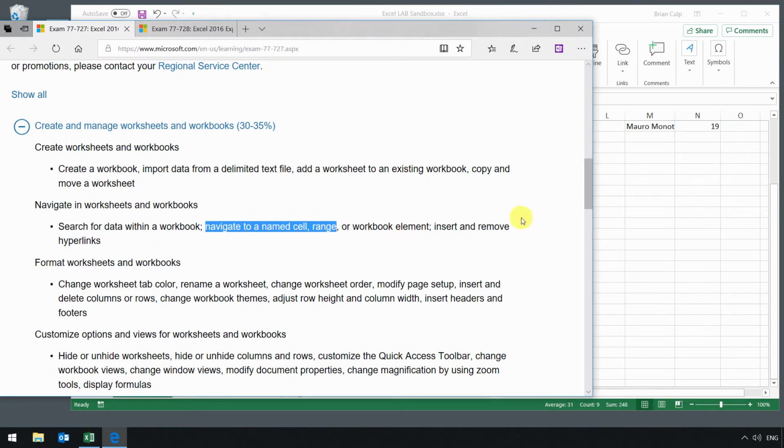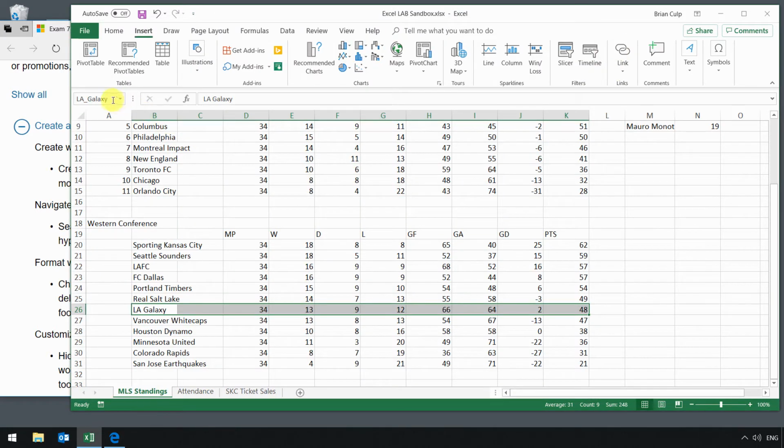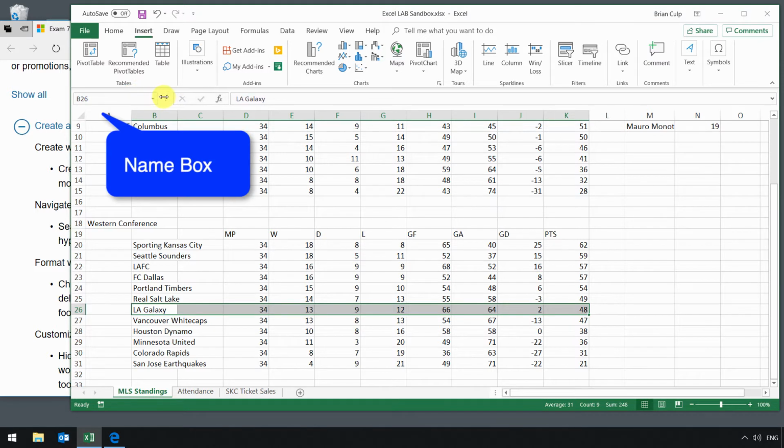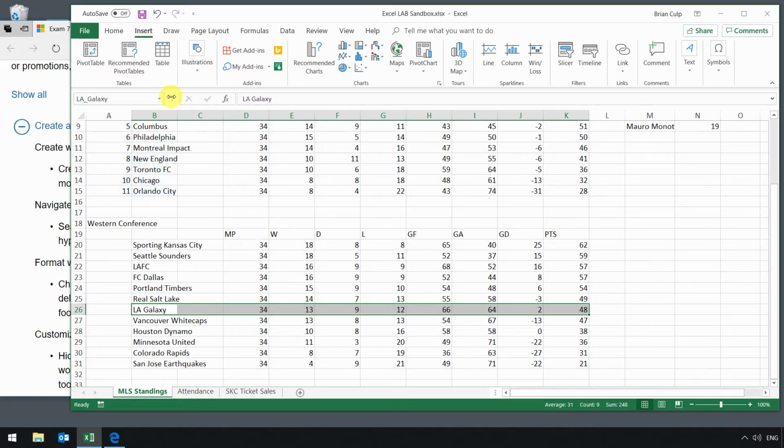which brings us to our discussion of navigating to a named cell or a range. So up here in the upper left-hand side is the name box. And if you skipped over the lesson on the Excel anatomy and you don't know what I'm talking about here, then I advise you to stop the tape here and go back and watch that basic tour of the Excel interface.